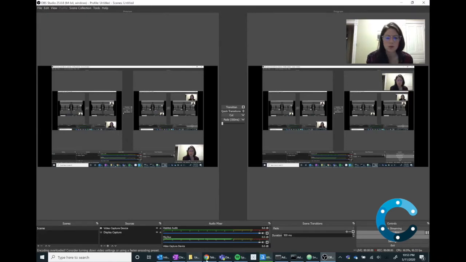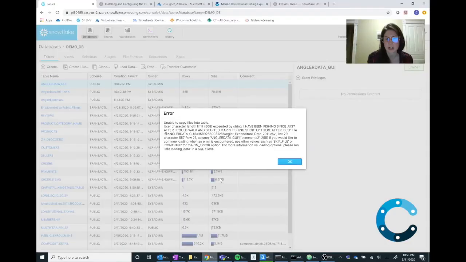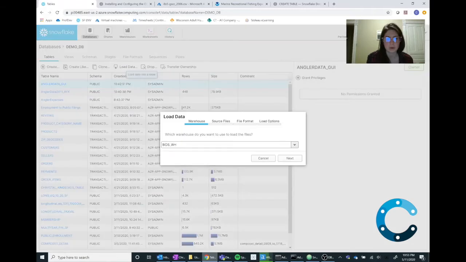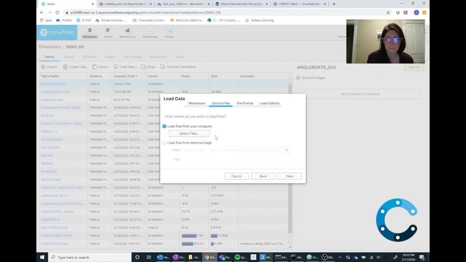So sort of as I expected, I got an error. So let's run through this again and I can go over what I'm going to do to mitigate that. So we'll go into load data, warehouse selected. I'll select my file.